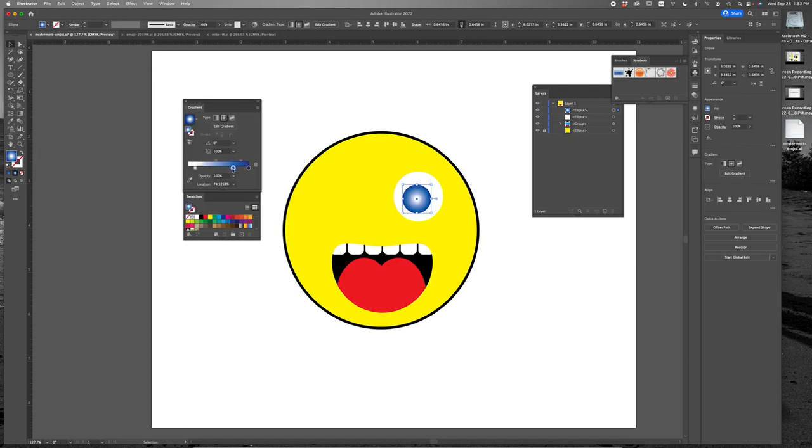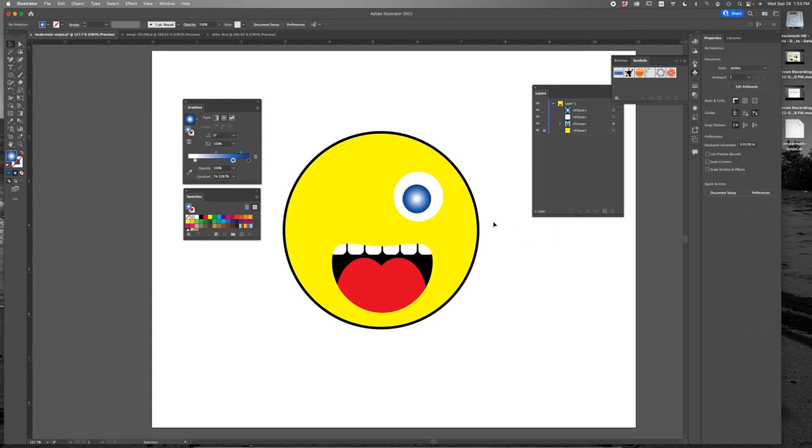If you have a color in your gradient slider that you don't like, all you have to do is select on it and pull down, and it removes the color from the slider. All right, I've got an eyeball that's starting to look a little better. Now I need to add the black center to the eyeball.